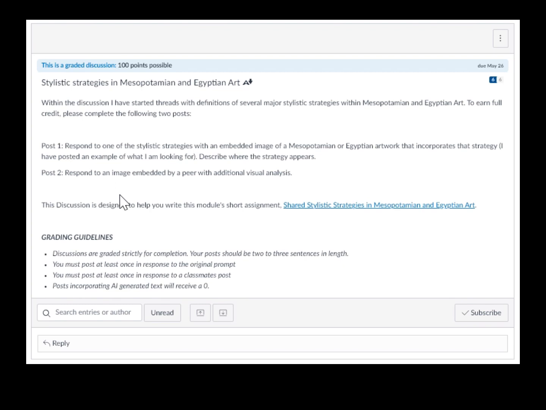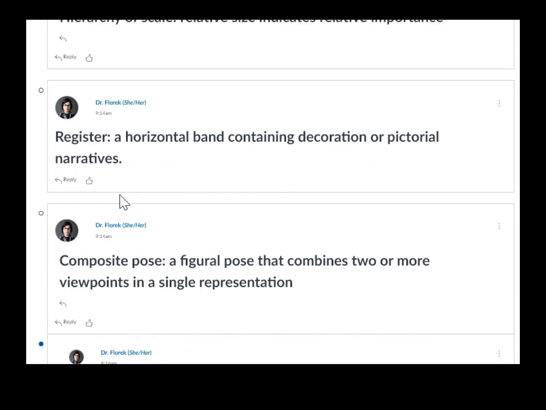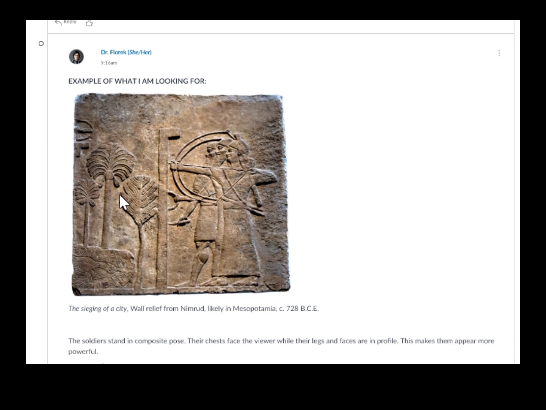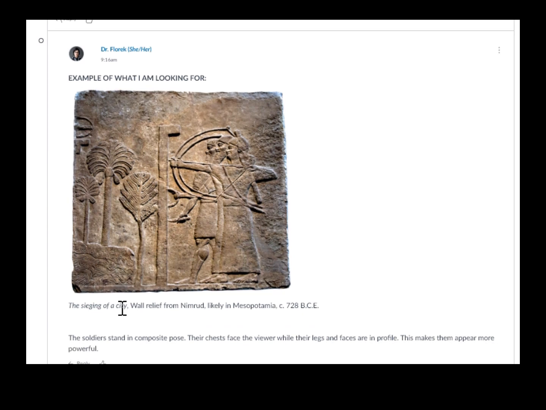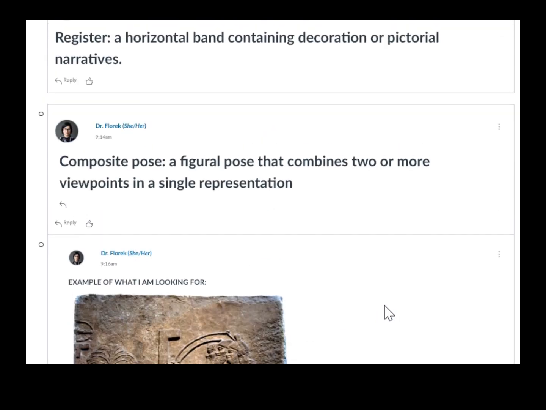So if I scroll down here, you can see I've got definitions of different stylistic strategies. Here I have an example of what I'm looking for, so with an embedded image, the title of the image, and then a very short post, like 3 sentences. I'm not looking for anything more than that.